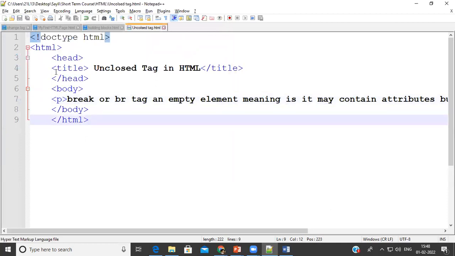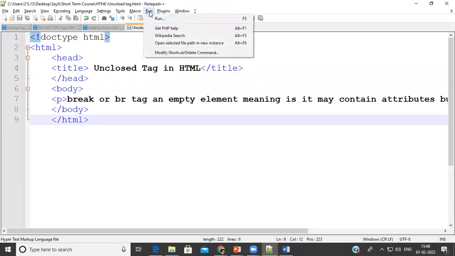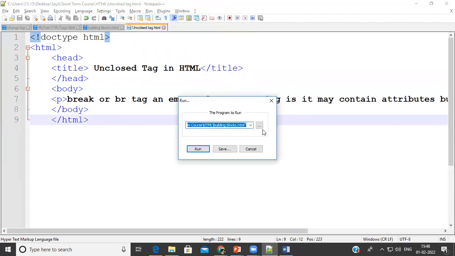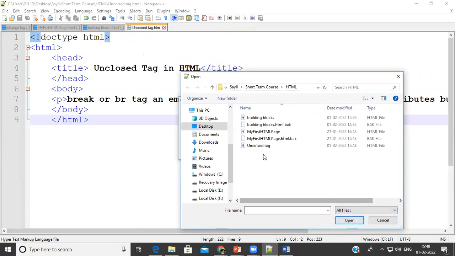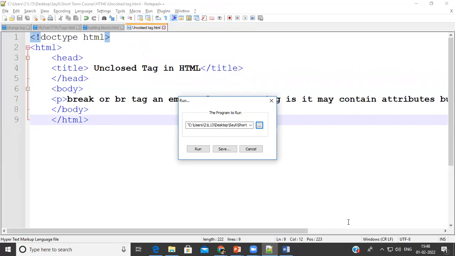After saving this file, blue color appears for the tags, so it means it is correct. Click on the run button. Select your program here. Now our program name is unclosed tag. Click here, all files appear here. Now select the program unclosed tags, open that, and click on the run button.